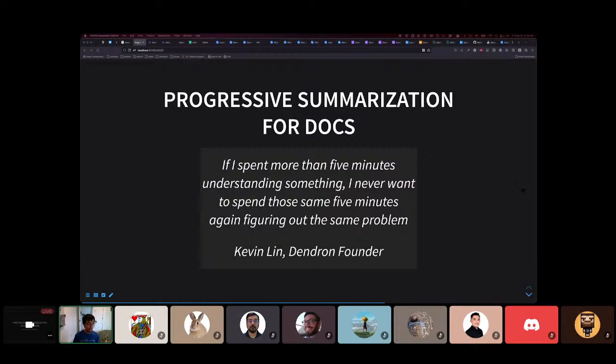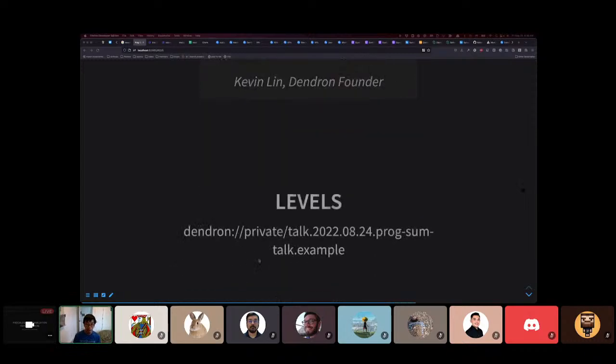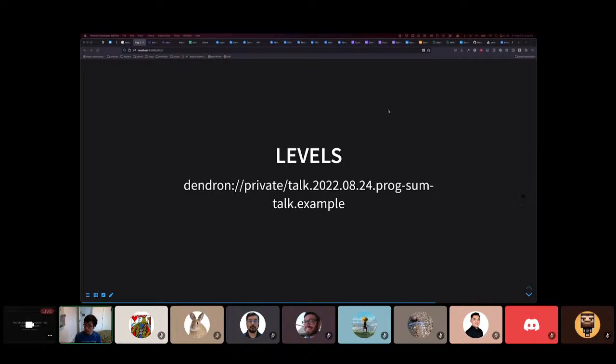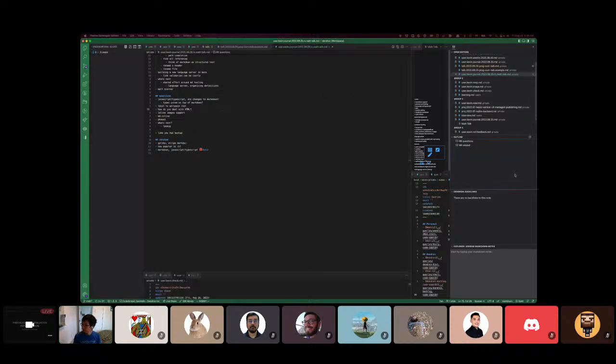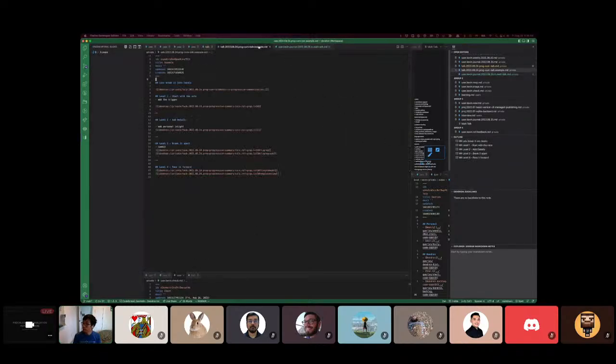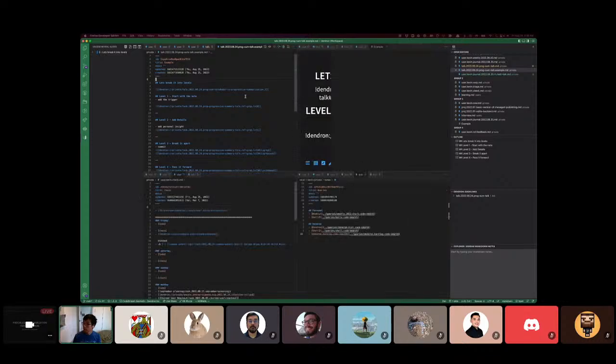And so the question is, how does this actually work in practice? How can we actually apply this? And so for this, I'm going to switch to the demo part of this presentation and go into my Dendron workspace. So let's take a look.